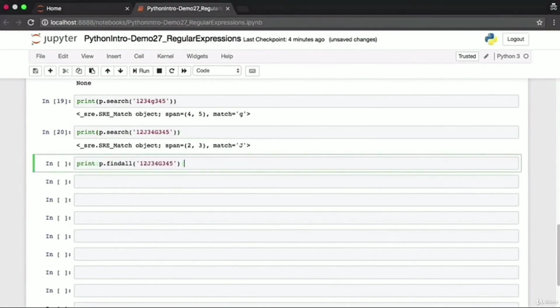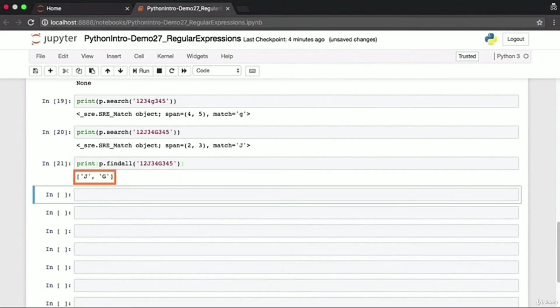It will often be the case, though, that you want all the matching patterns within the string. You can do this using the findall method. p.findall will find all the matching patterns. The result of findall is a list which gives you all the substrings that matched within our string. The first match was the letter J, the second the letter G.